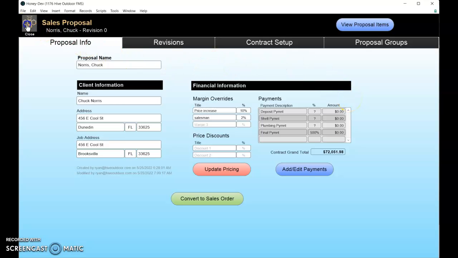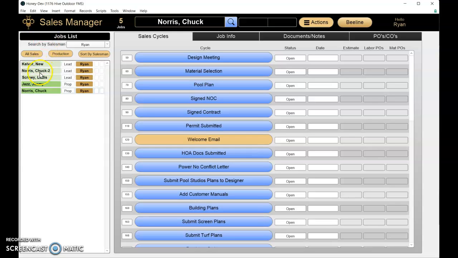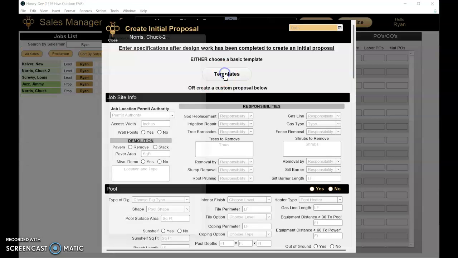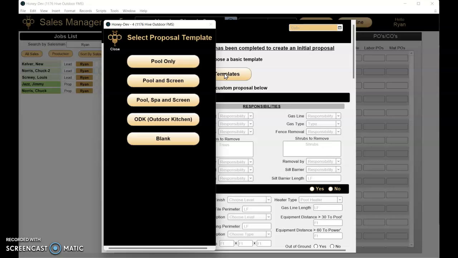So I'm going to back up just a step, and I'm going to go to another job that I created specifically for this, and I want to show you that under the Create Initial Proposal, there's also these templates. So you can actually, in a basically two-step process, do a pool only, pool and screen, pool spa and screen, outdoor kitchen, or just create a blank proposal for maybe landscaping or something like that. These are really simple options.